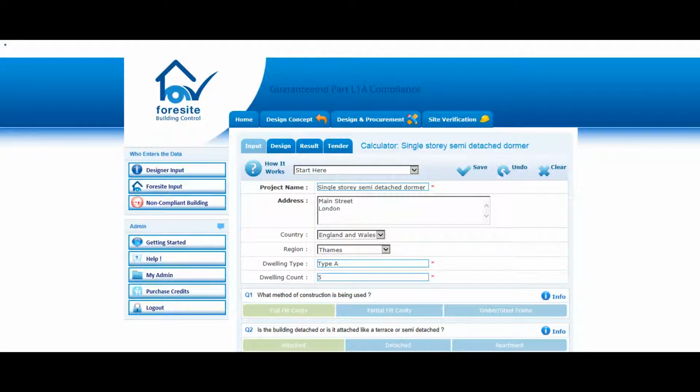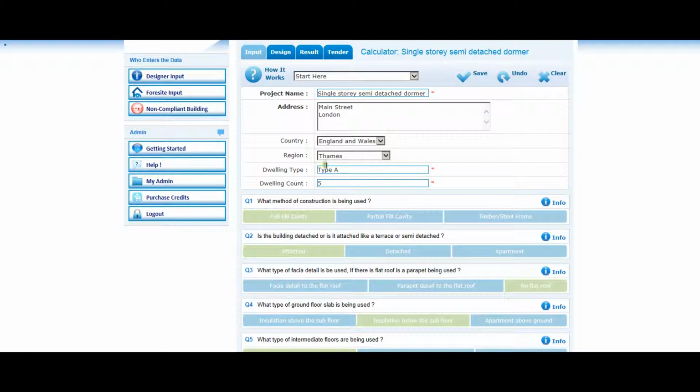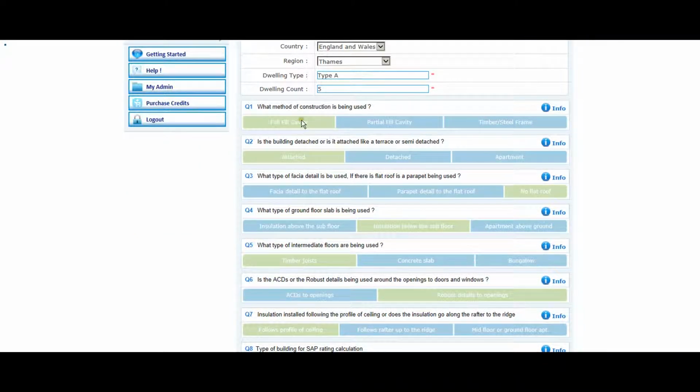Semi-detached and end-of-terraced dwellings are easily designed using the Foresight system. We input the details of the project. We will use the full fill method of construction. It is attached, there's no flat roof, and the insulation is below the floor slab.